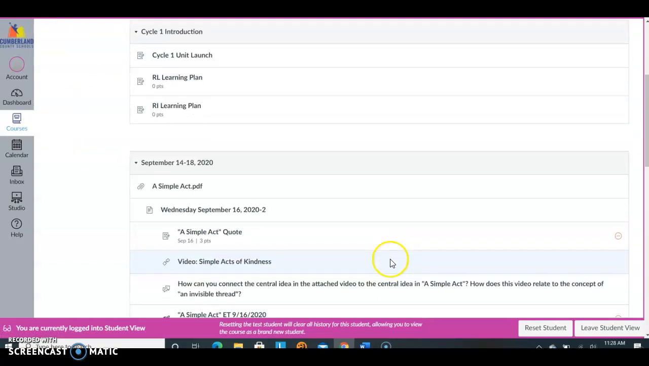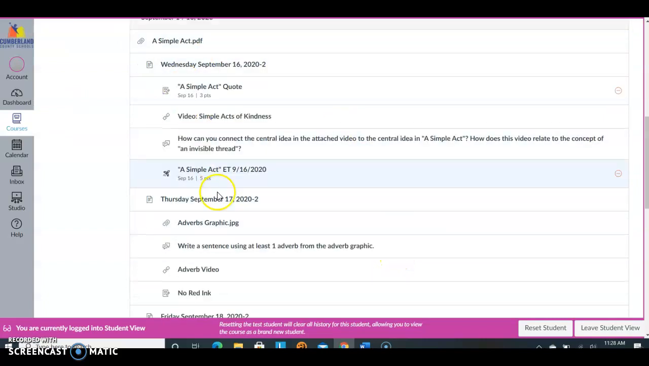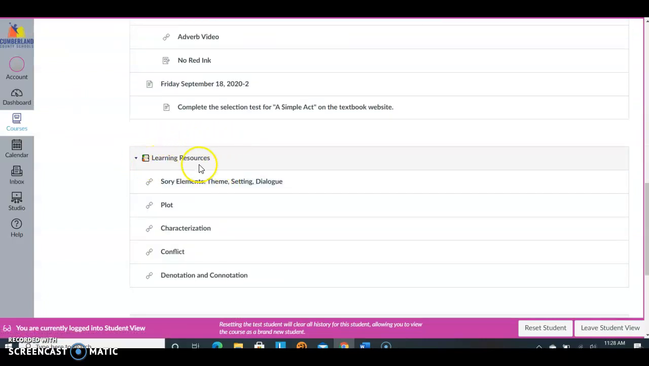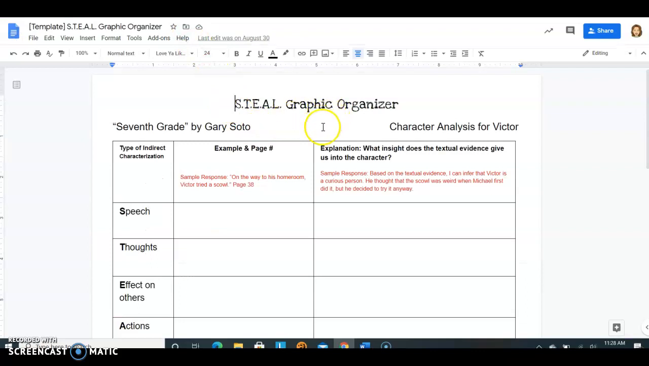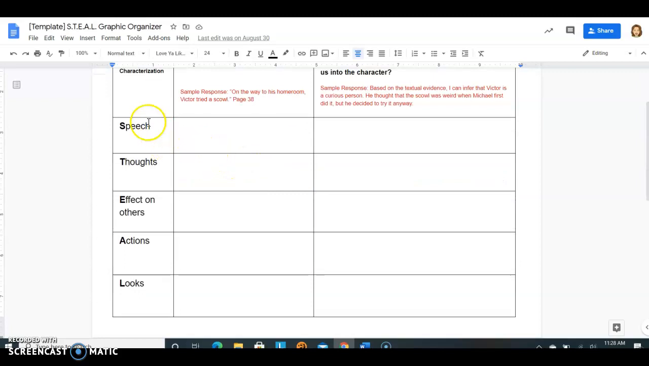Once we're under modules, you see we have our work, and then we have learning resources. Under learning resources, I have linked our past lessons so that you can refer back to those. If you'll recall, when we did our previous lesson, we used the STEEL graphic organizer to analyze the indirect characterization of Victor from 7th grade. And STEEL is an acronym related to speech, thoughts, effect on others, actions, and looks.